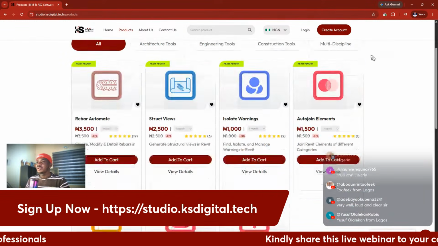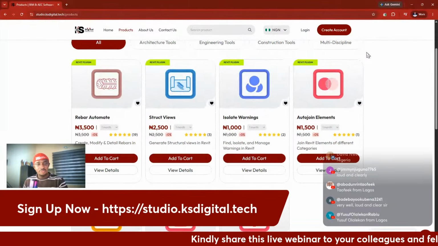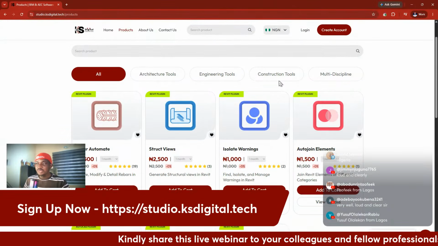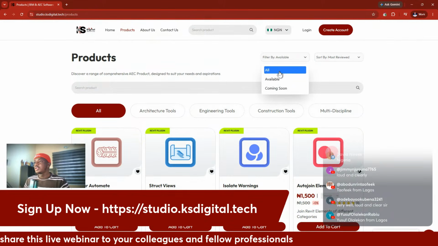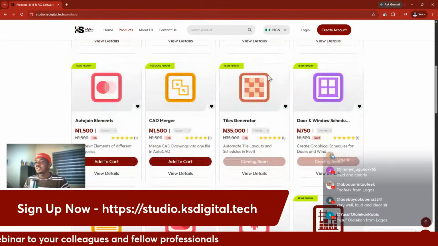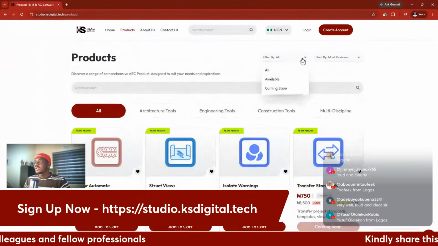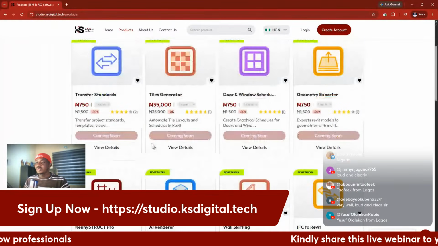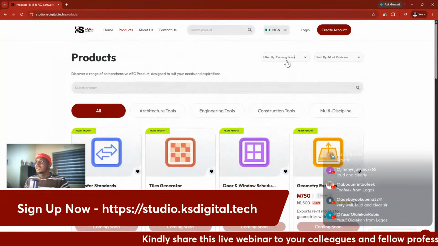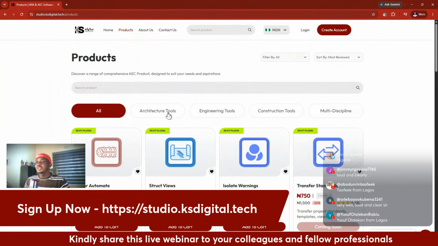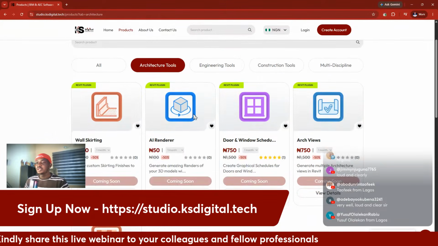All right. So currently we have about 7 tools available for you to use. We keep publishing more, and a few others are coming. If you click on all, you'll see other tools. If you want to see the coming soon ones, you have a few others here. And if you want to see the ones that are specific to architecture, you can see them here.